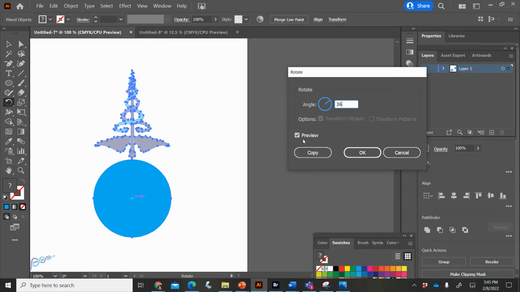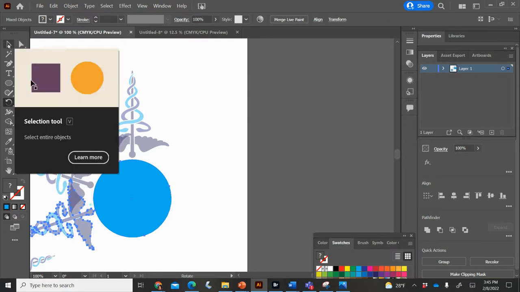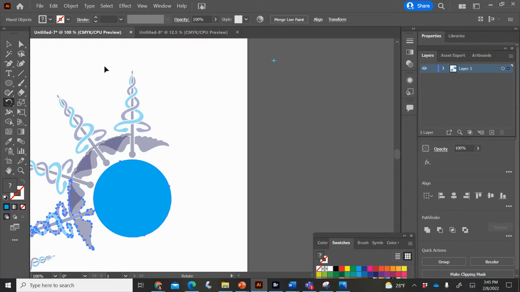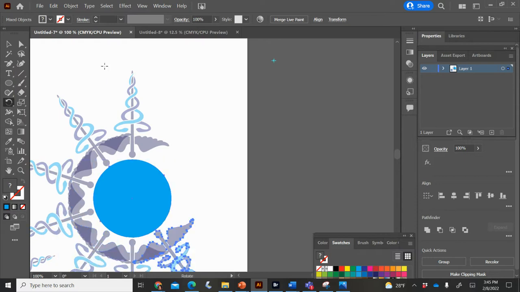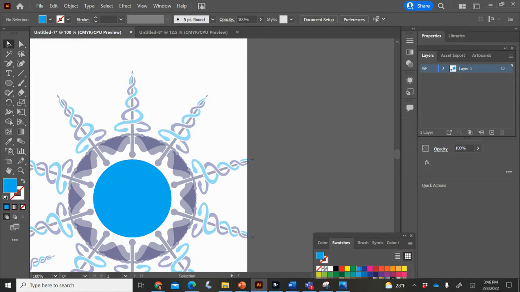So I'm going to click, it's on preview. I'm going to click copy. So when I do that, it made a copy. And then I'm just going to press Control D. Usually it's Control C, but for this it's Control D. And it should, whoops, paste it over and over and over. I'm just Control D'ing around and around until it is complete.